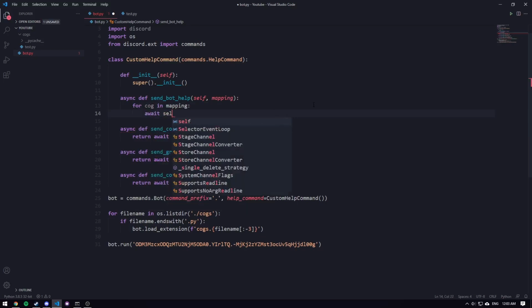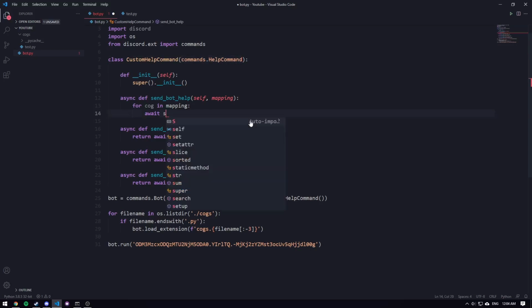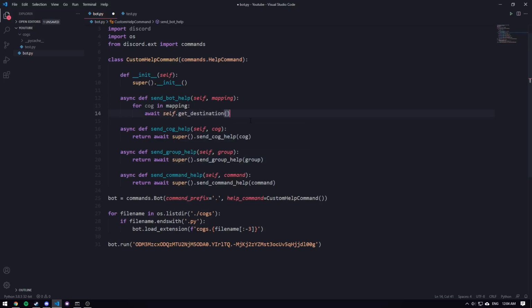Oh, right, so that's something I need to tell you. In these help commands here, as you can tell, there's no reference to context or ctx. So you might be wondering, well, how on earth am I supposed to send a message? Well, there's actually a method built into the help command provided by discord.py, and it is called get_destination. And this simply returns the destination that has been pulled by the command, and by default it's just where the help command was invoked.